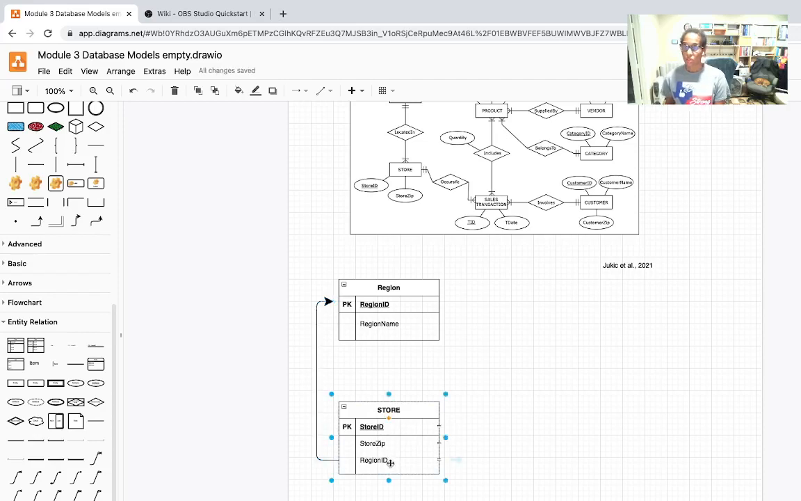Good. Hey, there's one other thing I want to show you, and that is, we can illustrate or depict that the region ID here underneath store is our foreign key by using parentheses and the capital letters FK, or this application also allows you to do it in this little box to the left. See how they have the PK for primary key? You can also do that for foreign key.